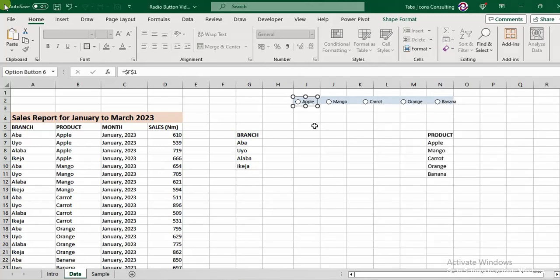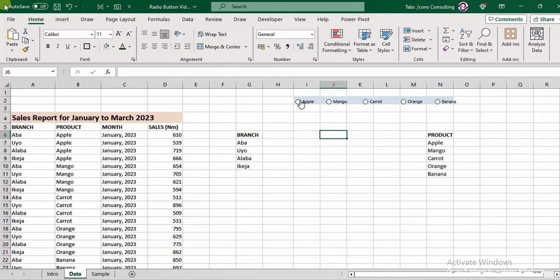Now that means whenever I click on any of these, it will show on that F1. So you see it's showing here 1. I click on the next one, it's showing 2. Click on the next one, it's showing 3. Click on this one, it's showing 4. And this one is showing 5.